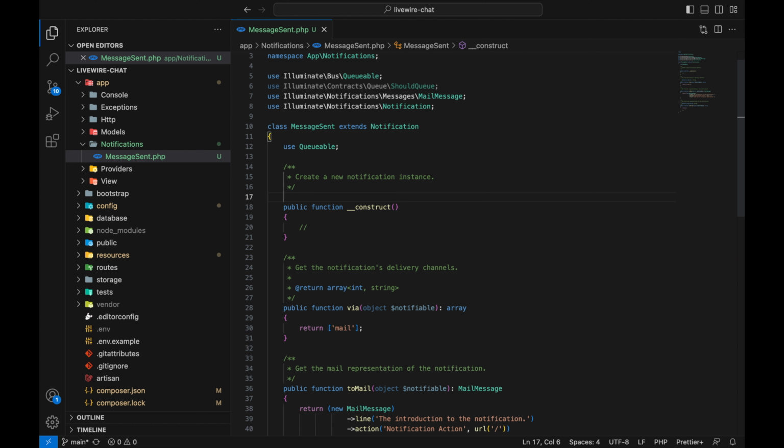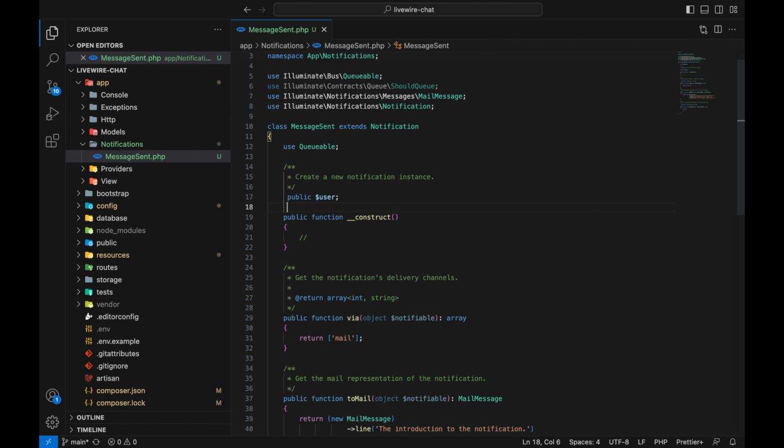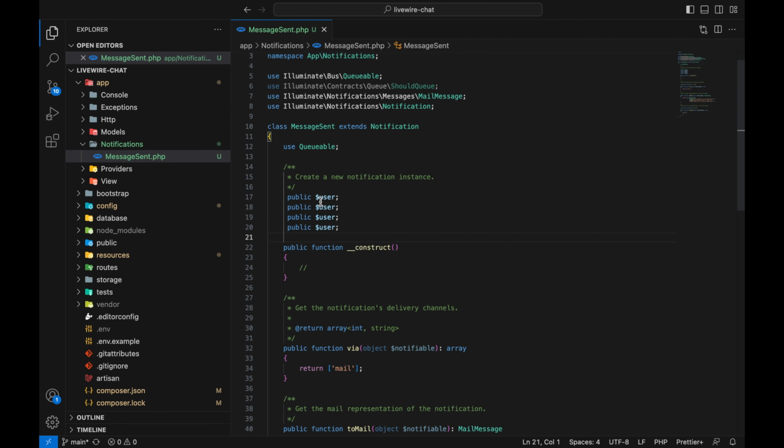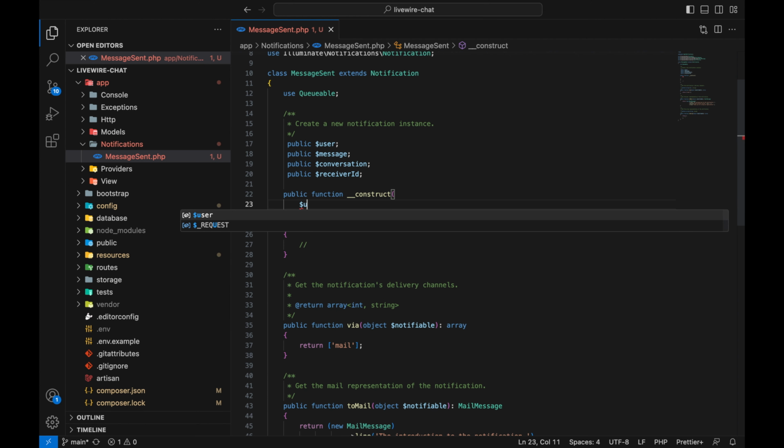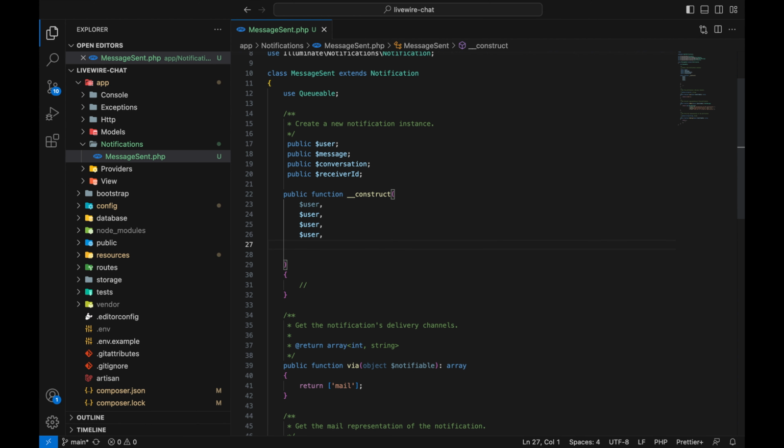So let's create some public properties that are going to be passed to this notification. Here public user, we can copy this 3 more times. In here we can create message, the conversation of course, and the receiver ID. And then in here we have to pass these properties: user, and copy that a few more times. Here message, conversation, receiver ID.